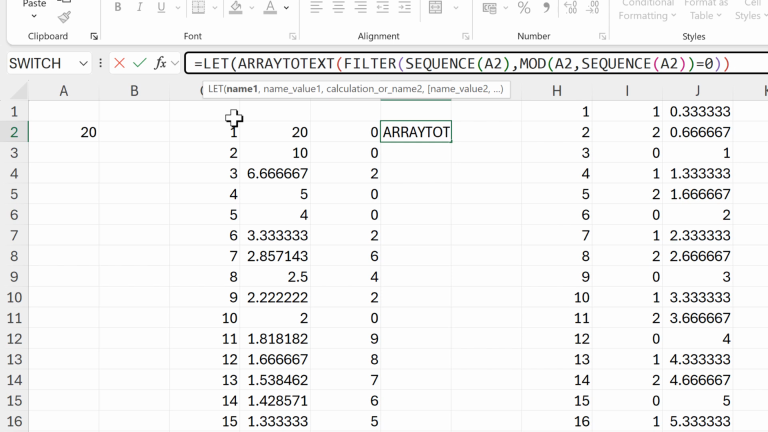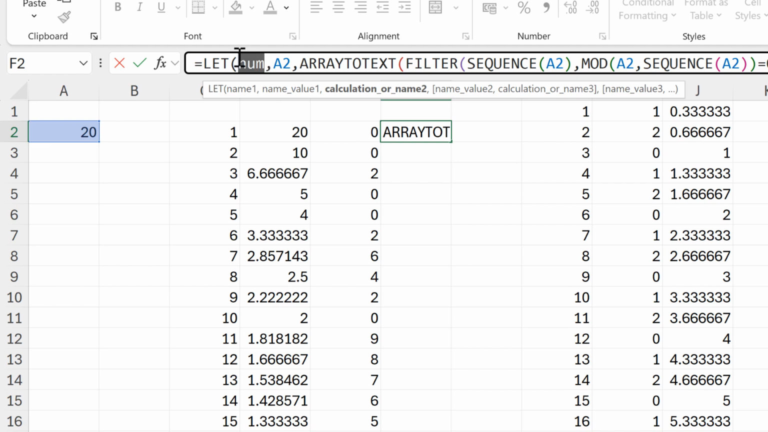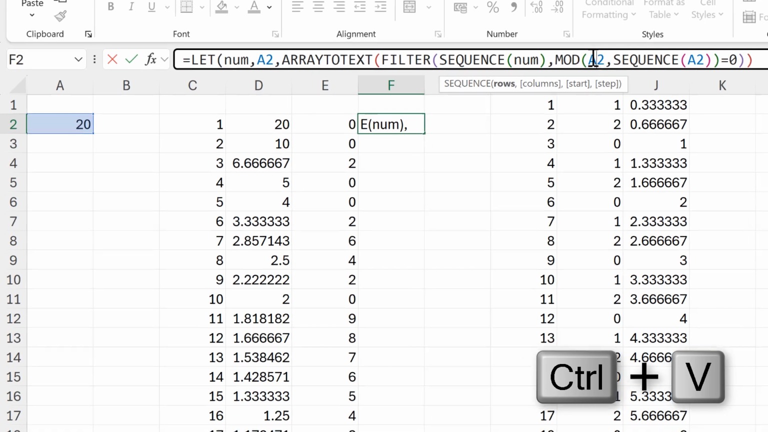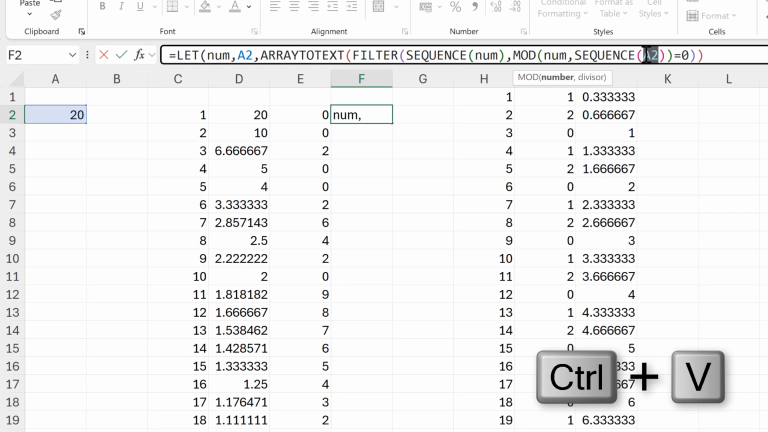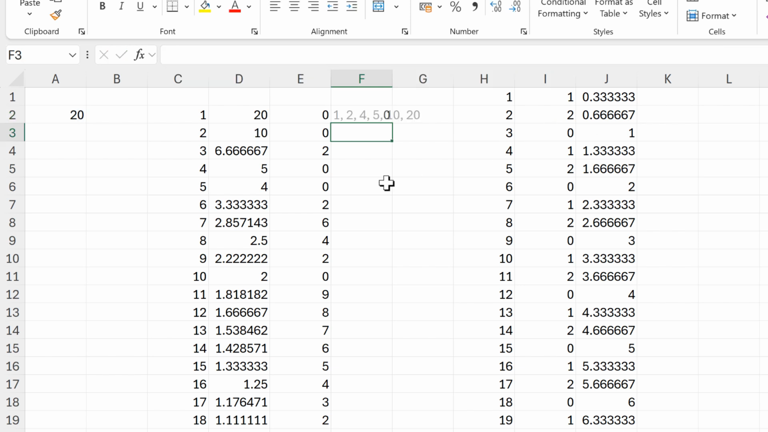So the name will be num, N-U-M, and the value is going to be the number here. And then I will take num and copy and paste it to replace all of the other cell references. And then close brackets at the end and enter.